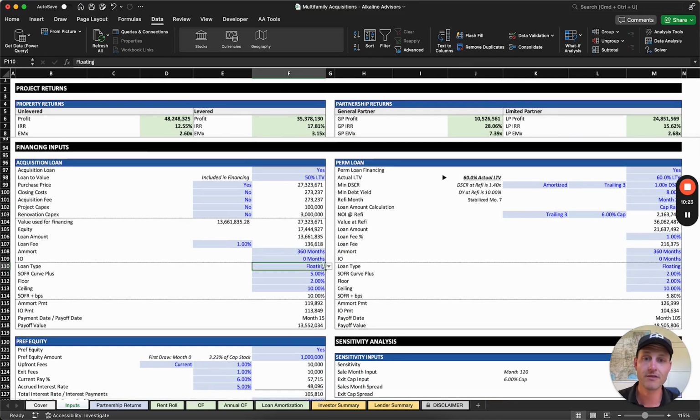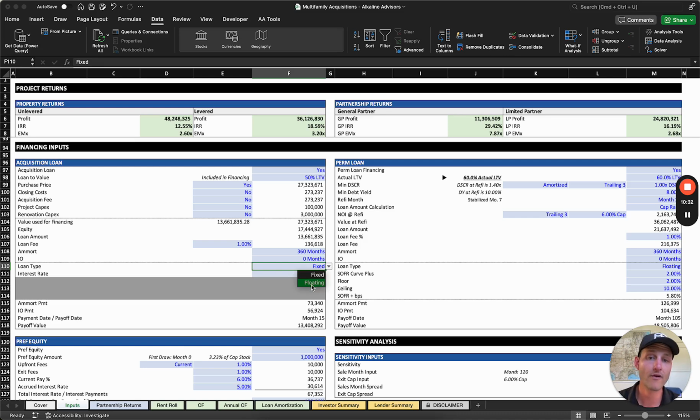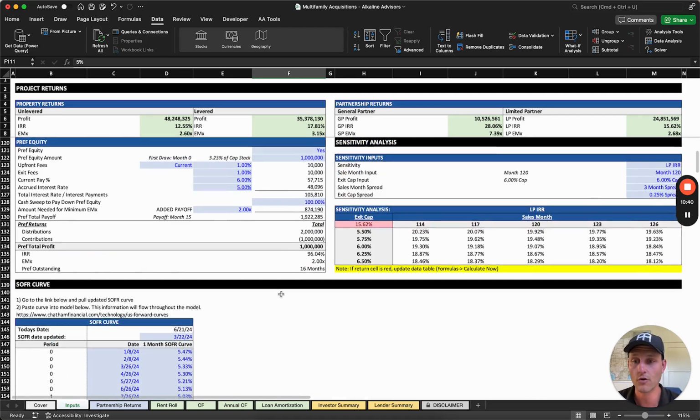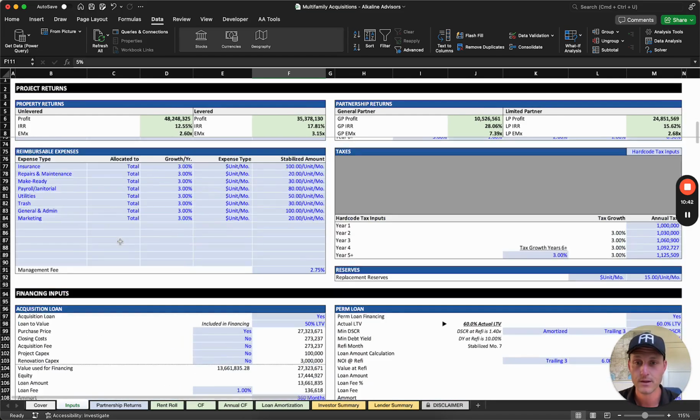Similarly, in terms of the interest rate, this is a toggle as well, a drop down. You can choose if we are using a fixed interest rate or if we have a floating interest rate. And the floating interest rate will have a floor and a ceiling, and we'll have points over SOFR, and then we'll tie to a SOFR curve, which will be pasted down below.